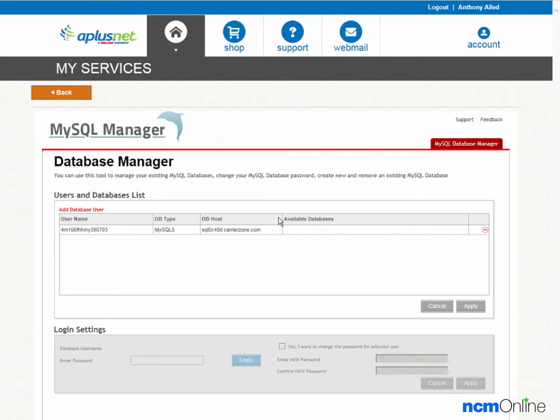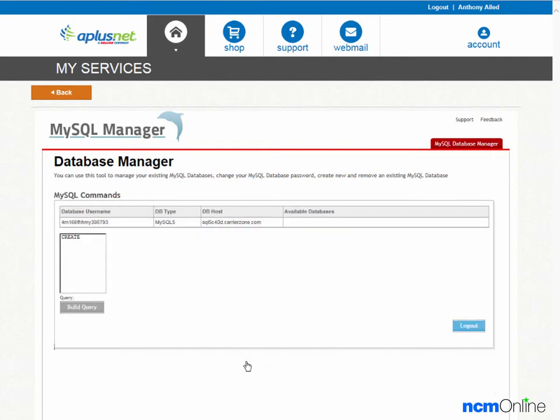Now here you can see, even though we've created the username, under Available Databases, the field is empty. So we still need to add the database. So we'll click on the database name, and here you can see the username, and we'll enter the same password. Then we'll click Login. Here you can see that the database username is here, the database type is here, the database host is here, but still we have no available database.